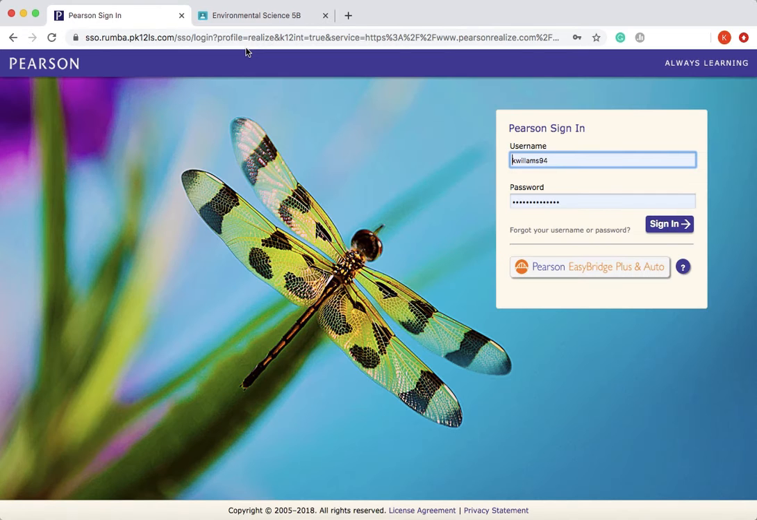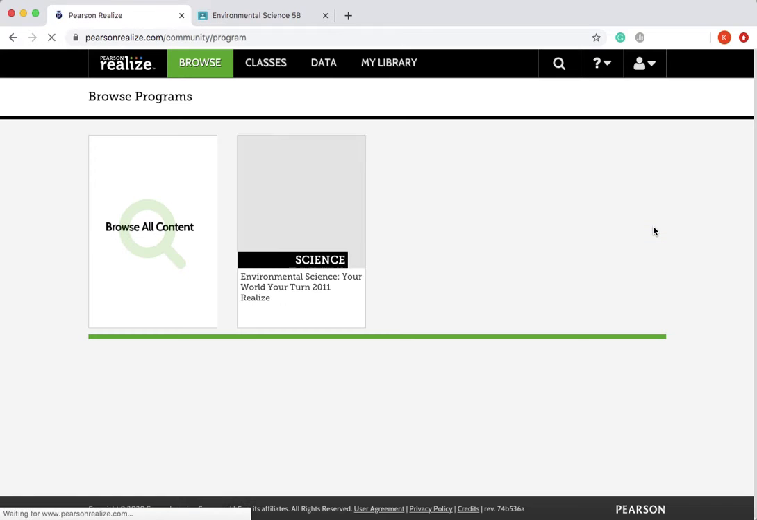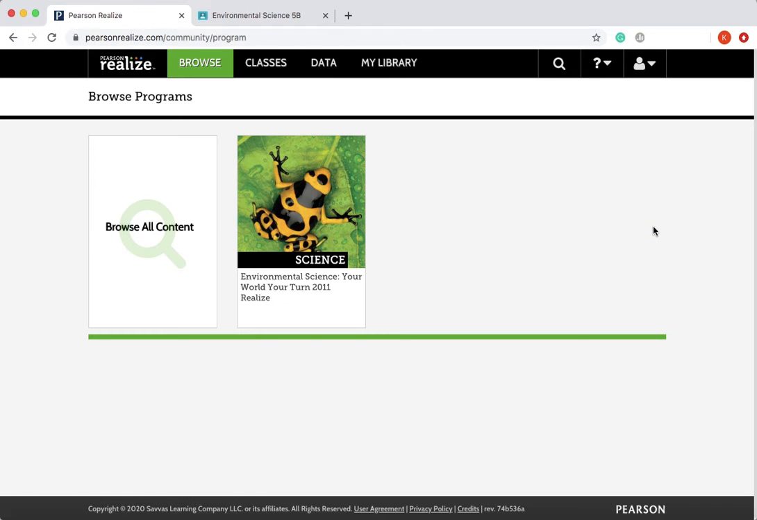It looks like this. So you'll have your Pearson sign in, and if Geeta's helped you get on this, you'll have a username and password. You'll type that in, and then click sign in. All right, this will take you to a page that probably looks like this.